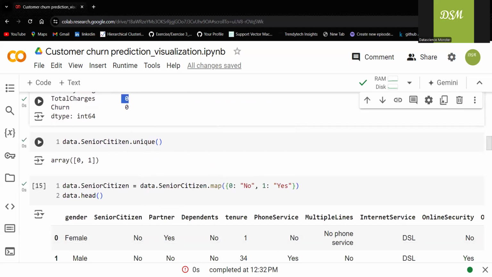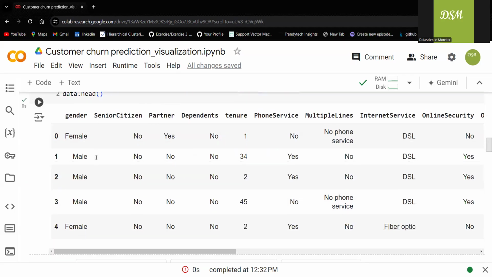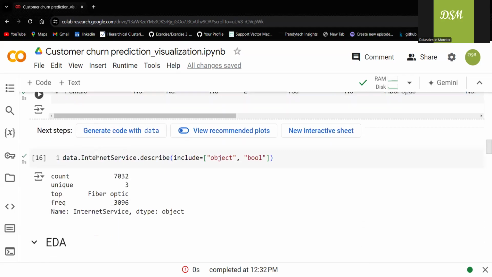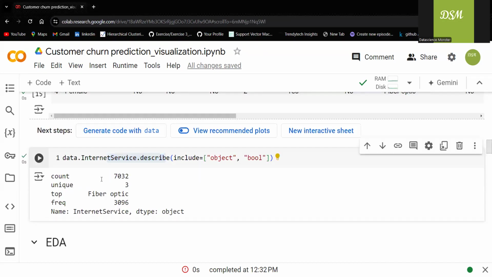Likewise, senior citizen column also, if I see the unique values, right? You can see like a 0 and 1. So might be no senior citizen. Yes, he is a senior citizen, right? So two cases. 0 means not a senior citizen. 1 means senior citizen.